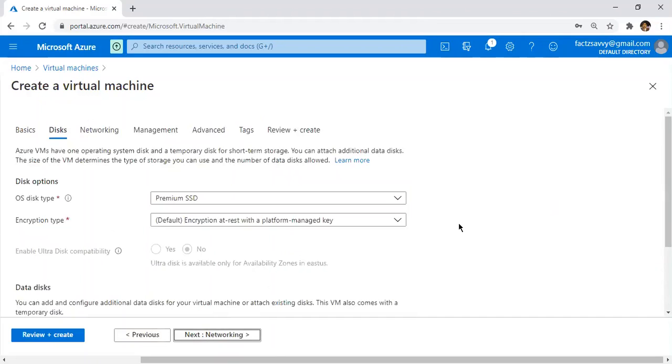Basically disk types are which types of disk we want to attach with our virtual machine, we can do so. Then encryption type, which types of encryption we want, we can do so. Then the third and the most important option is enable ultra disk capability. Basically this option is new.